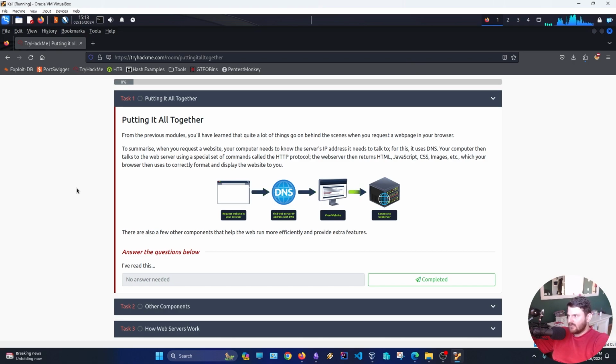To summarize, when you request a website, your computer needs to know the server's IP address it needs to talk to. For this, it uses DNS, domain name system. Your computer then talks to the web server using a special set of commands called the HTTP protocol. The web server then returns the HTML, the JavaScript, CSS, images, and so on, which your browser then uses to correctly format and display the website to you.